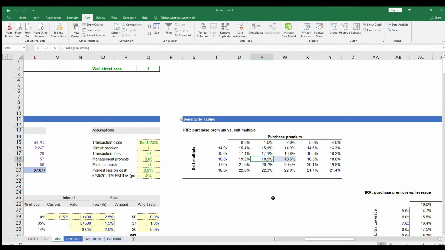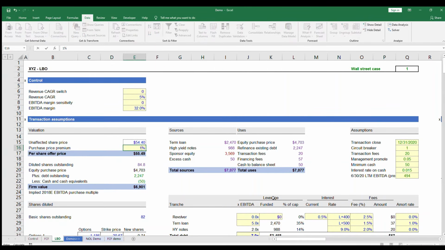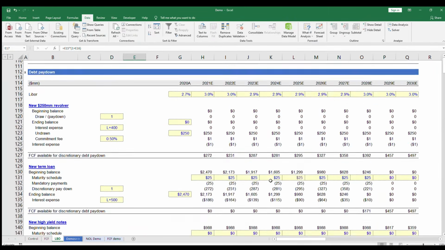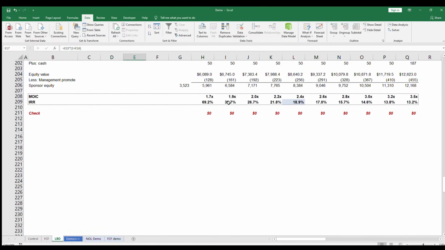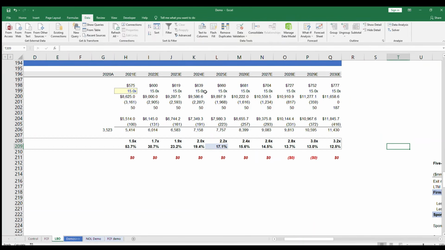I also like to sanity check by putting another set of inputs into my model. For example, if we put a 1% purchase premium and a 15 times exit, the model should show a 17.1% IRR. Let's check. And that's it, it's that easy.